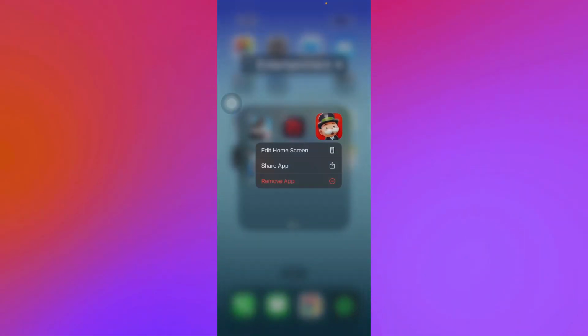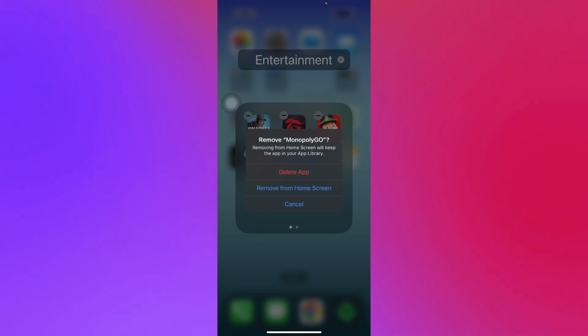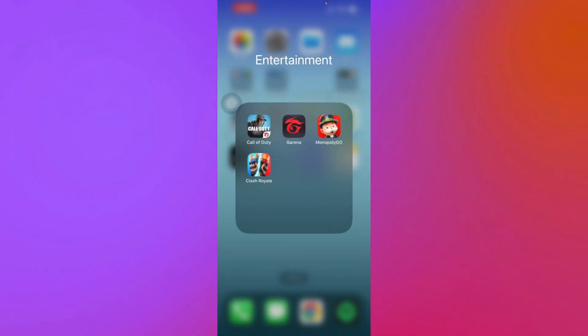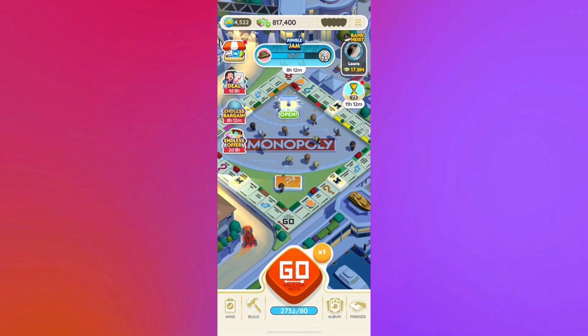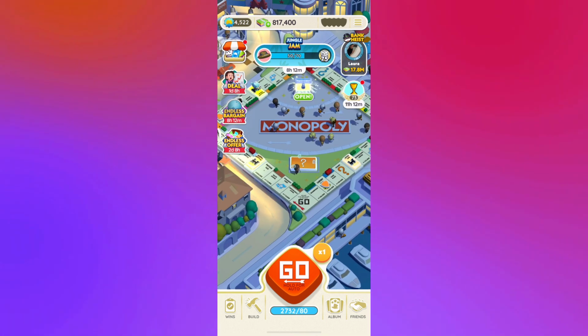And if it still doesn't work, all you have to do is remove or delete the app, then just reinstall it again and log into your account, and there you go. That is how you fix the Monopoly Go glitch.